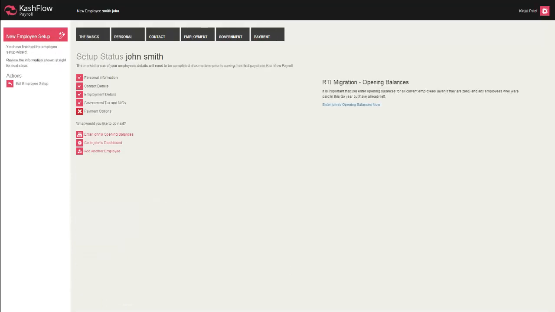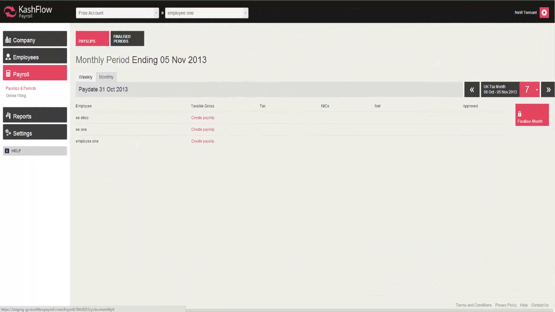Once you have done this, the setup of the employee is almost done. The next step is to enter the employee's opening balances, even if they haven't earned anything since the 6th of April. How to run a payroll using KashFlow Payroll.